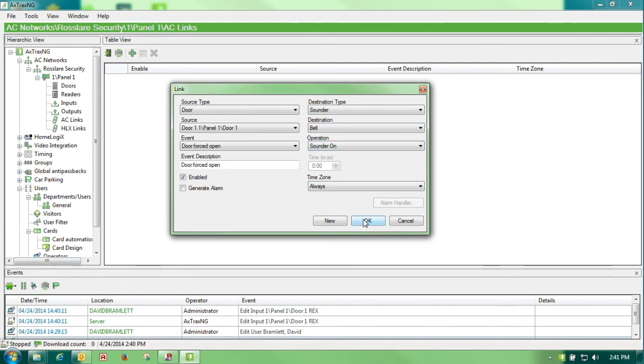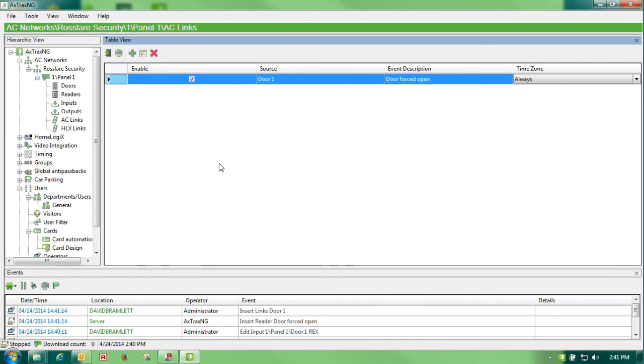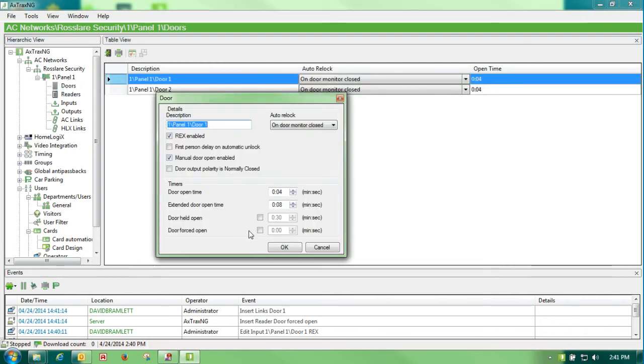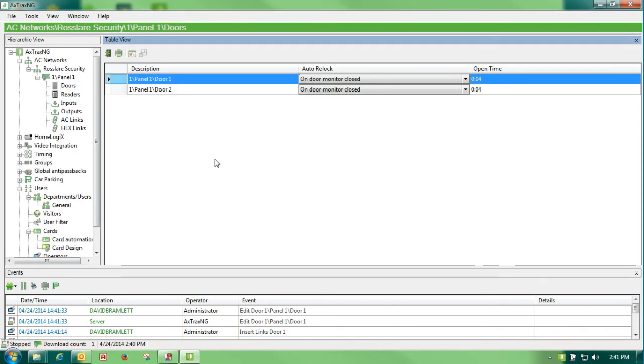And if I tell this OK, then I've created an output, an AC link, that when my door is forced open, and it does not see a badge swipe or it does not see a Rex button, it will sound an alarm.